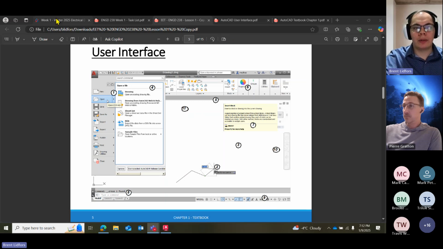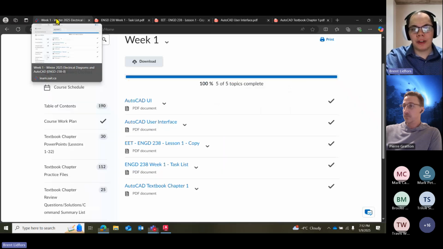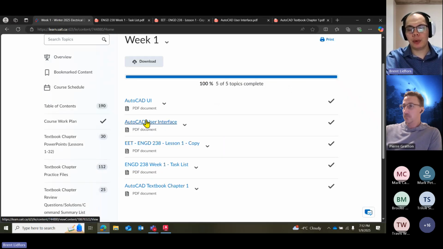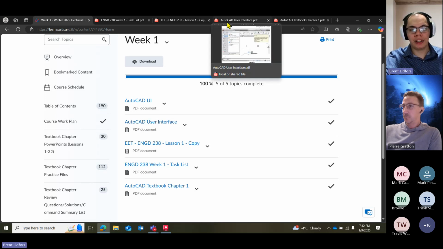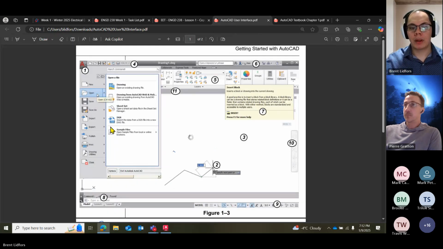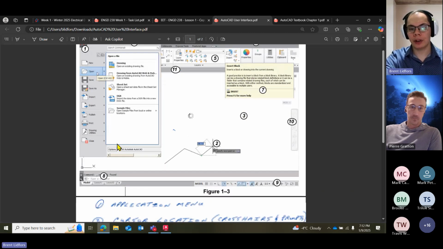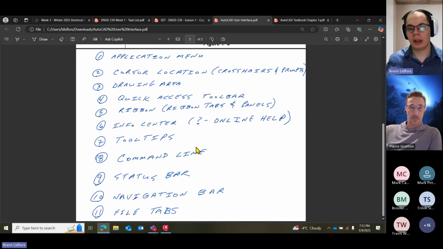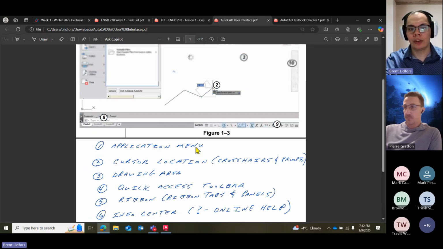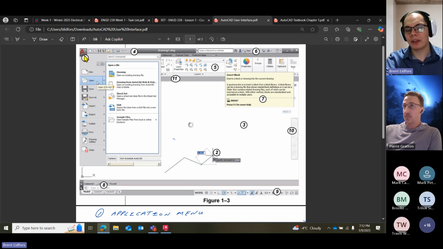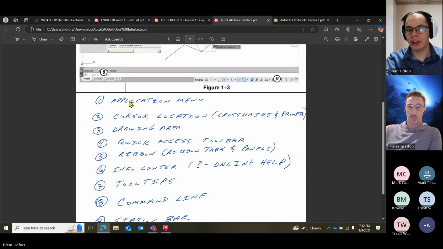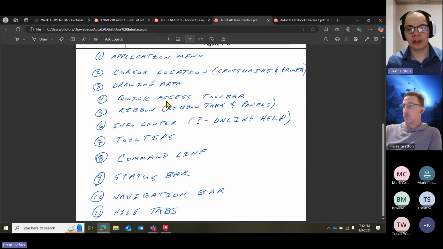So in that AutoCAD user interface PDF, the one I've been using here from week 1, that's this file here. There's also a little cheat sheet just below it of what each of those numbers is pointing at, if you need to recall that name. So where it was pointing at number 1 in the top left application menu, here it is here. So it's just a little list if you need to reference back to what each of these is called.